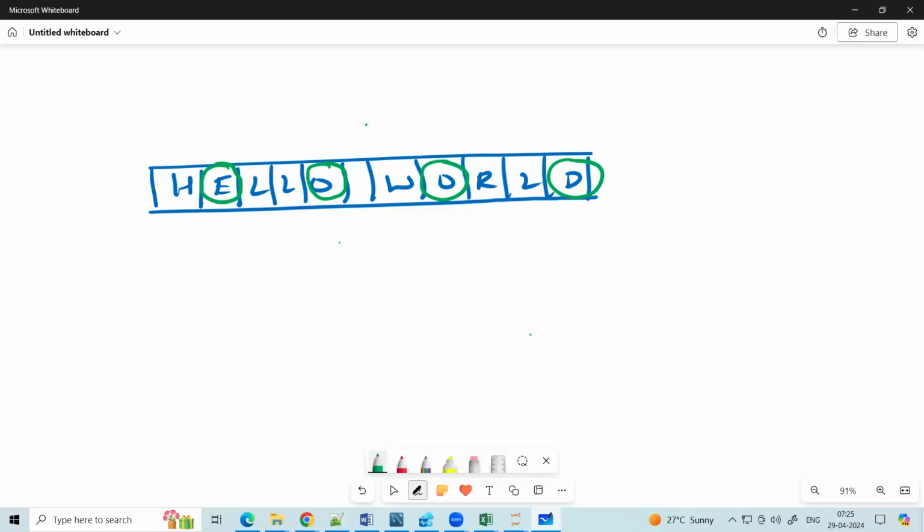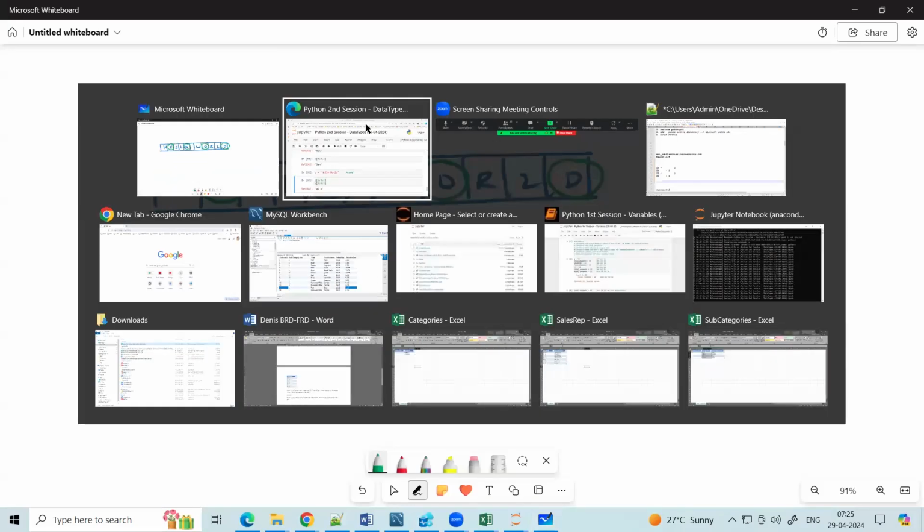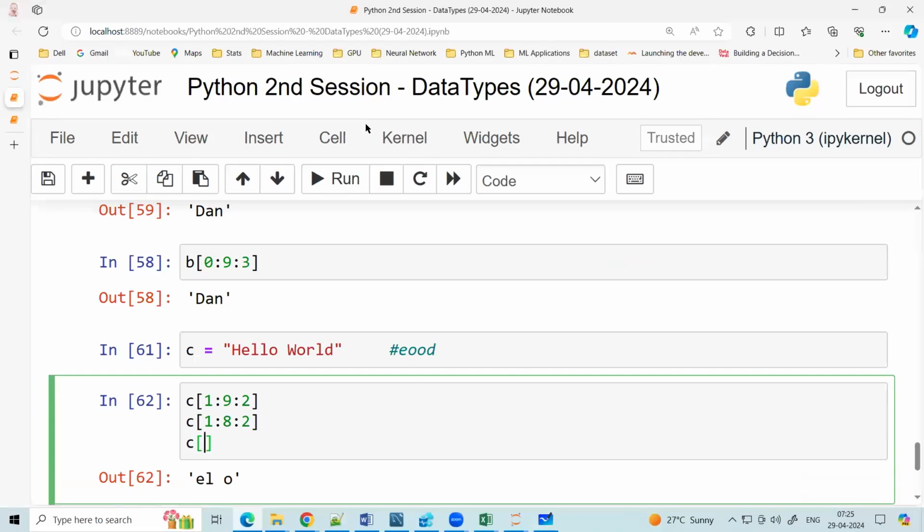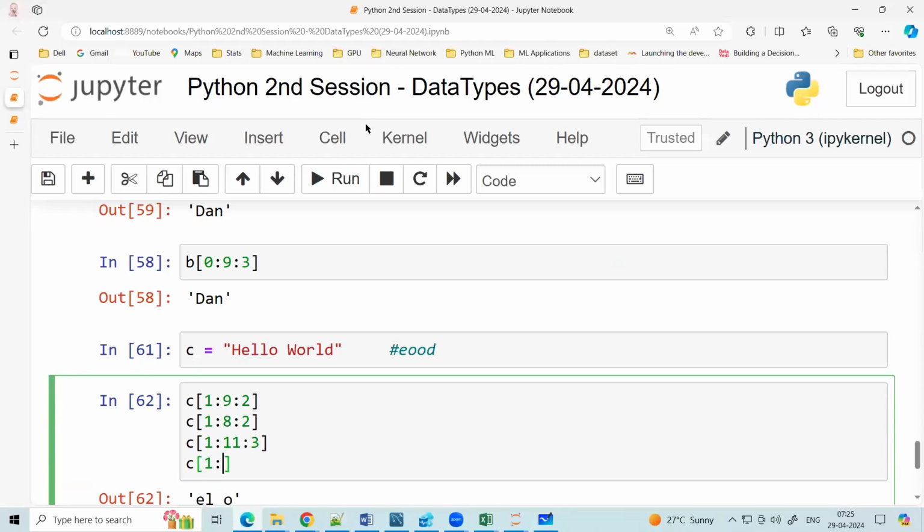EOOD. 111.3. 111.3. 111.3. 111.3. 111. Santosh says 111.3.